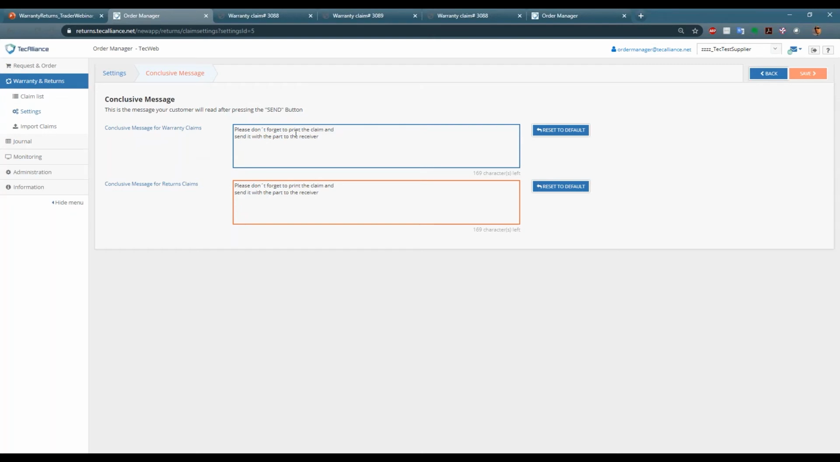So you can give this hint to every one of your customers. So please don't forget to print the claim, or please make sure that the package is really well packed, that it doesn't break on the way. Please keep it 3 days with you. Maybe I can decide this claim just with the pictures. So you can be really free. We have different texts for warranty and for returns. Feel free to change them here, and maybe you are creative and have some good ideas. If you set it on default, it is translated in every language we have in the Order Manager.